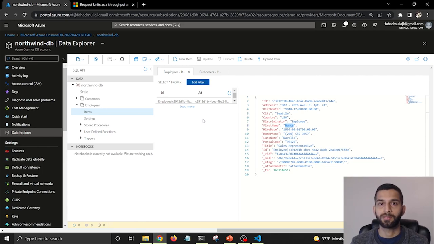Just get started with CosmosDB for free and perform CRUD operations on different containers in your CosmosDB.